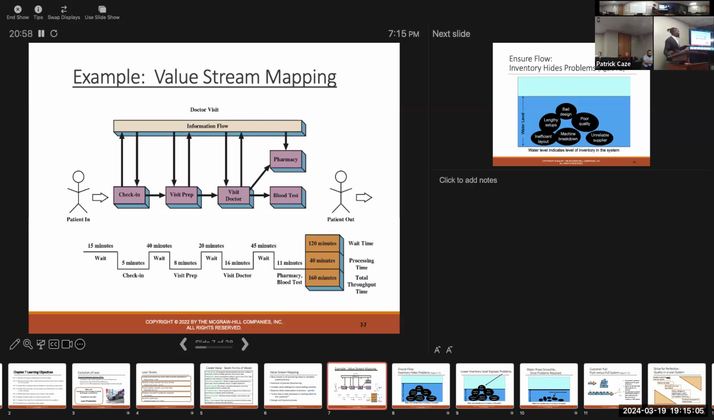Okay, so the purple squares say check-in, visit prep, visit doctor, pharmacy, blood test. And then down here are time hacks for each one for the patient. You wait 15 minutes prior to check in, 5 minutes to check in, a 40-minute wait, then the visit prep is 8 minutes, and the wait is another 20 minutes, and the doctor visit itself is 16, the wait is 45, pharmacy's 11, and the total is 120 minutes of wait time, 40 minutes processing time, 160 minutes total throughput time.